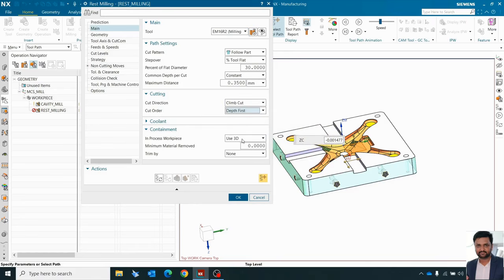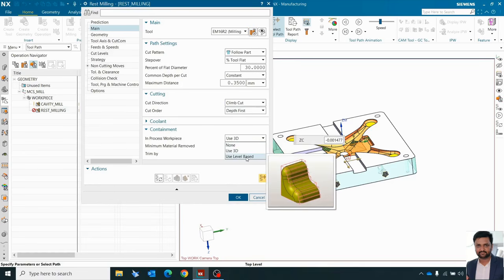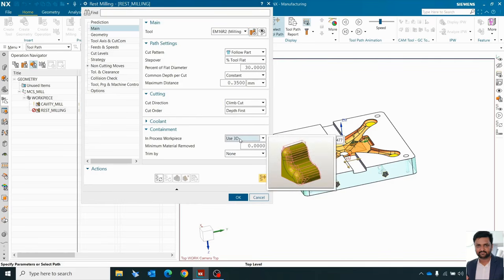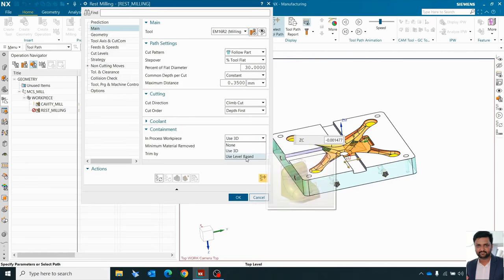In containment, if you want you can make a note: instead of use 3D, you have to use level based. Someone may ask what is the difference between use 3D and use level based. If you keep use 3D, then you have to generate roughing and rest roughing at a time. At a time means both you should generate together. If you change anything in the cavity mill or first roughing operation, at that moment it will get affected. If you keep level based it will also get affected, but with level based you can generate the operation individually. So I will keep use level based.